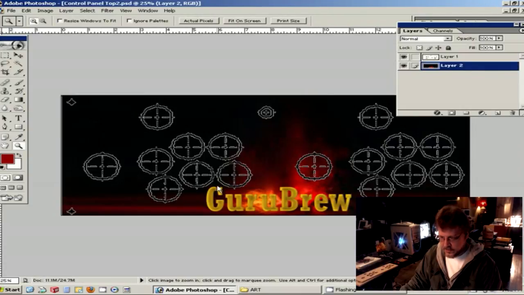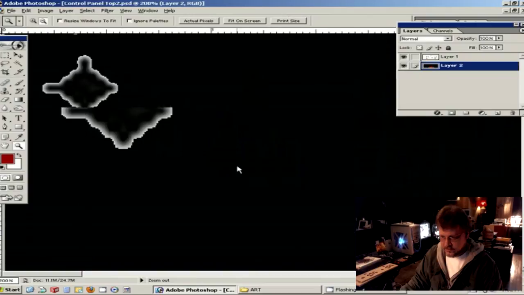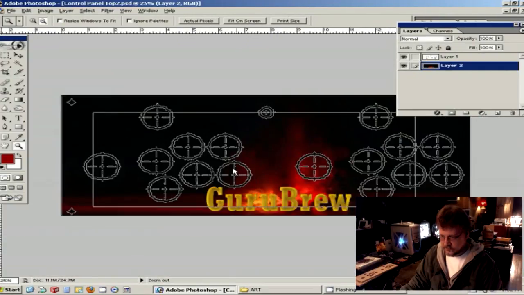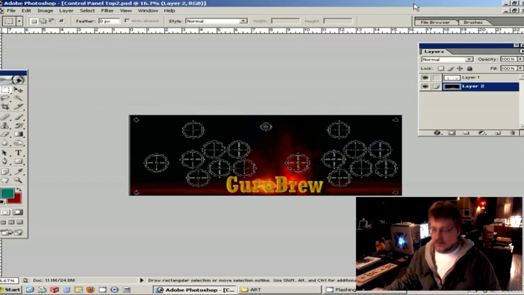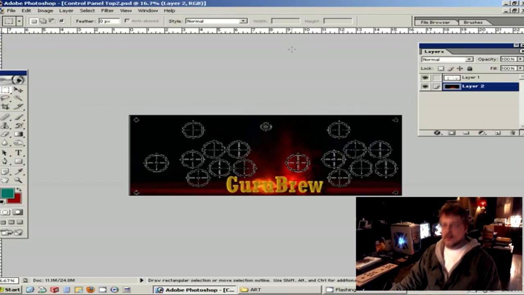So that's looking pretty good. I like how that lays in there just fine. Okay, let's start bringing some characters in. Now that I have my base done, I'll show you real quick how I get the graphics for this.